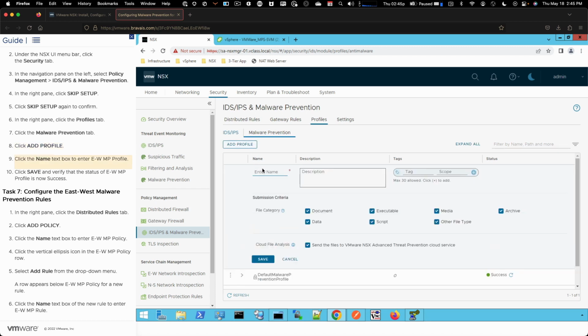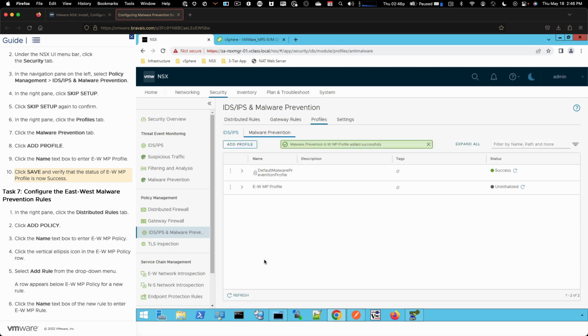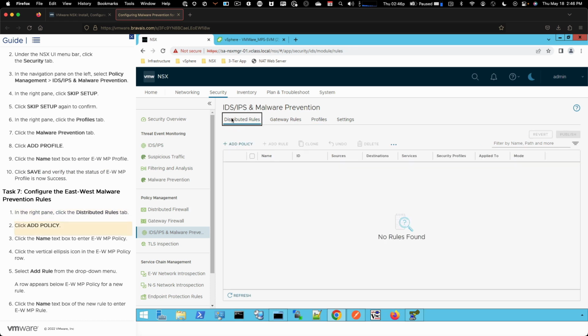So we'll add a malware prevention profile. We'll go ahead and create a profile. And here we're just going to leave it at the default. We're going to look at all of the different file types, and we'll send unknown files to the advanced threat analysis cloud. Now that we've got our profile, we can go use that profile in rules.